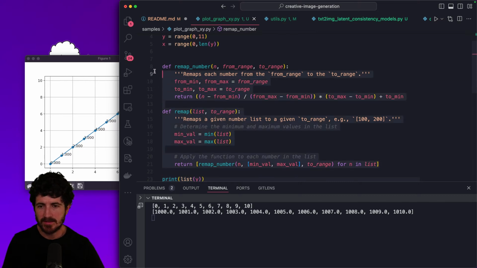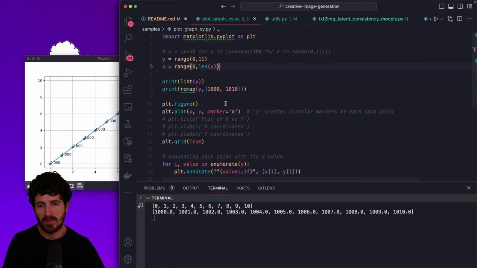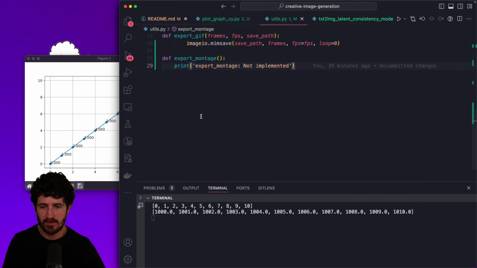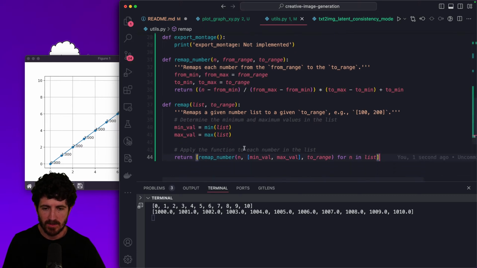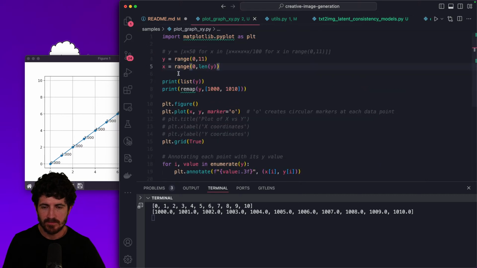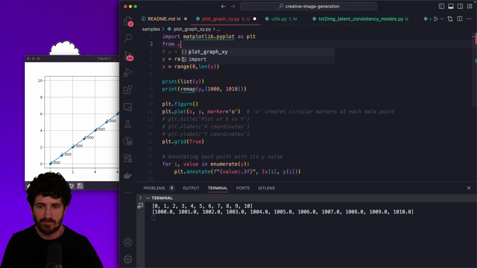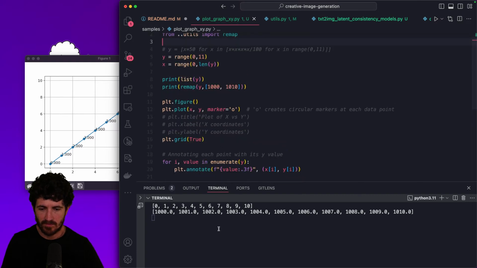All right, so we're going to add these to our utils library. So let's put here remap number, remap. We have to import this, import from, let's see.